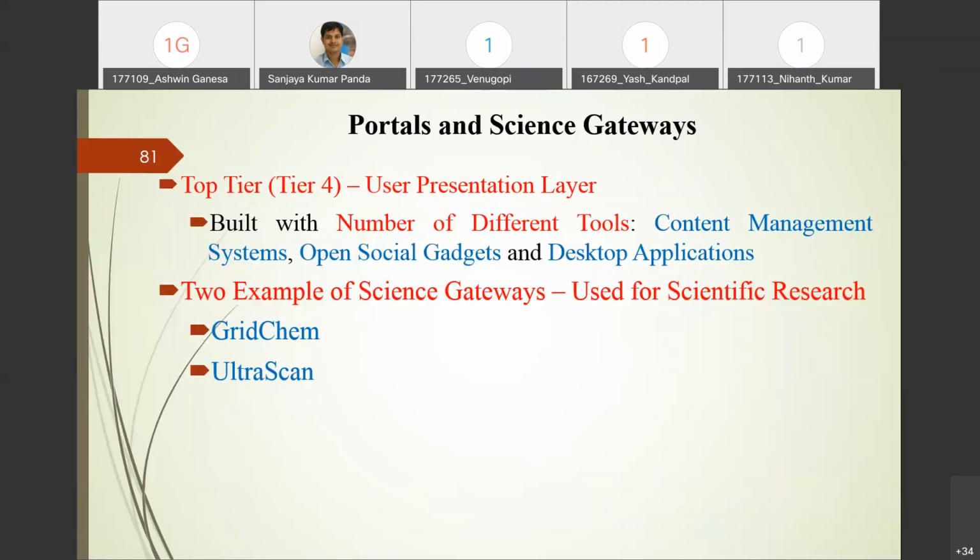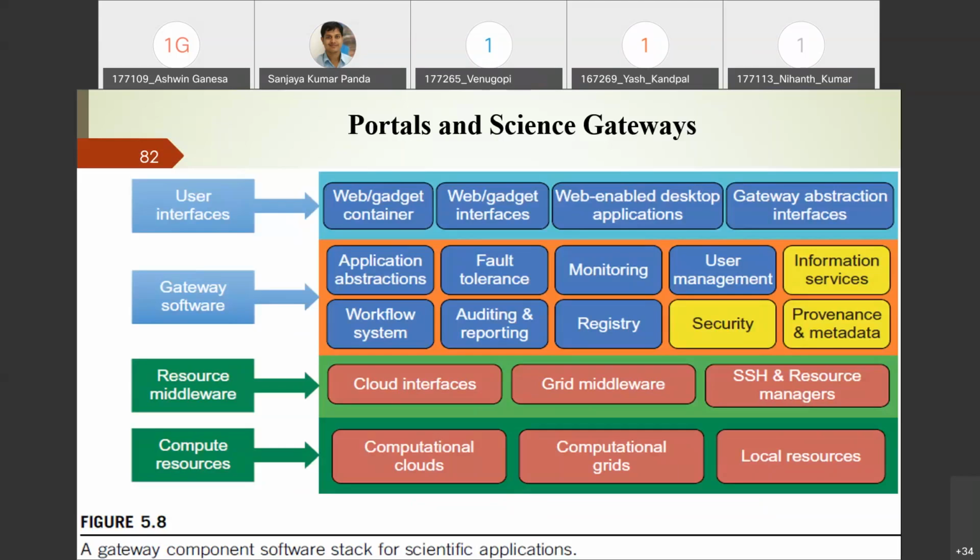right? And here are two examples of scientific gateways, which are used in scientific research. One is called GridChem. GridChem is related to chemistry projects, and UltraScan is used by biologists, physicists, and materials science people. They are using these science gateways. So this is the complete software stack of the gateways, which is divided into 4 different layers.